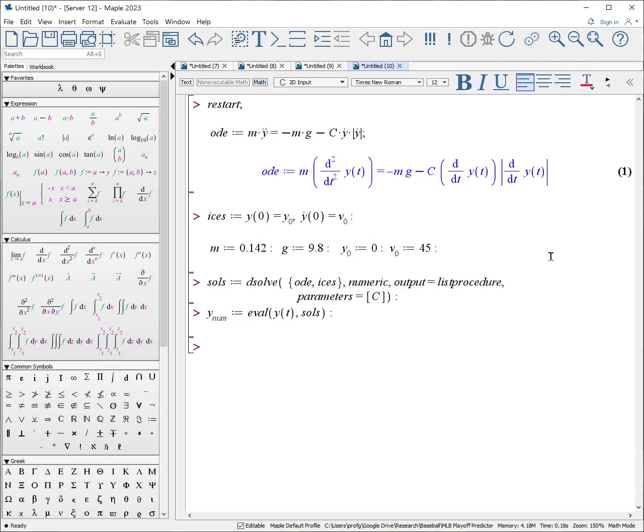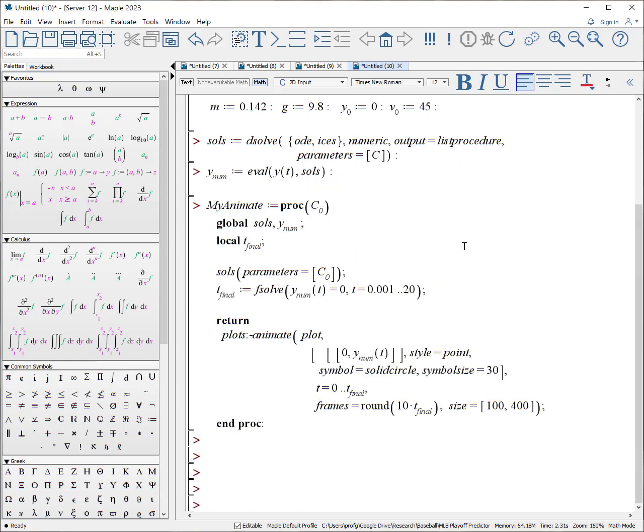Now comes the fun part. We have to write a procedure that is going to show the animation, but in the procedure, we change the value of c depending upon what our slider does. Here is the procedure. It's going to be passed a dummy constant. This is the constant that our slider is going to be sending from the Explorer procedure. We're going to call the solutions that we already have nynum. These are well known globally. This line is not necessary, but it makes it more readable.